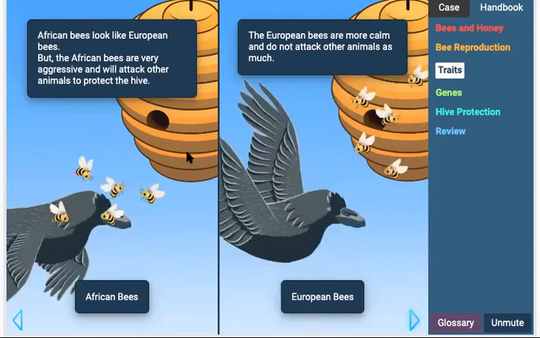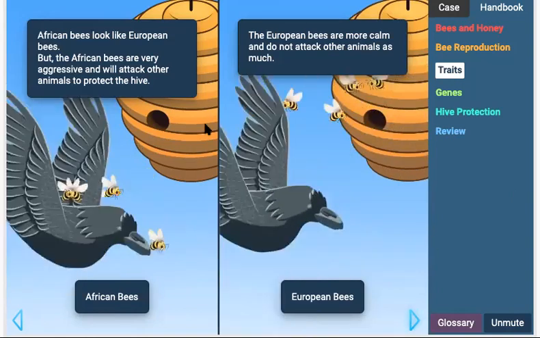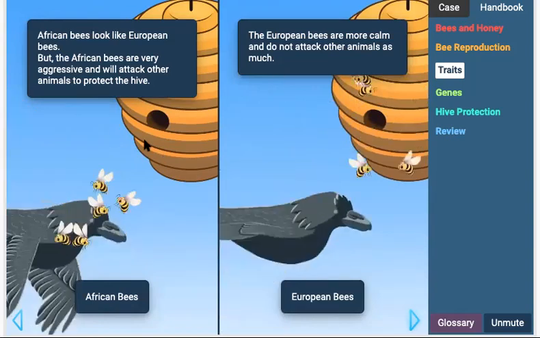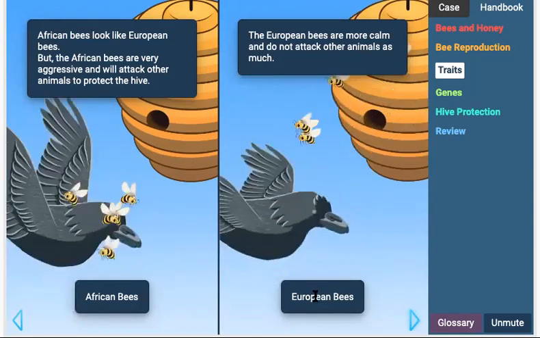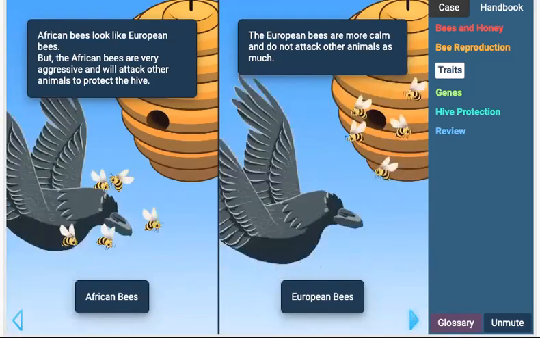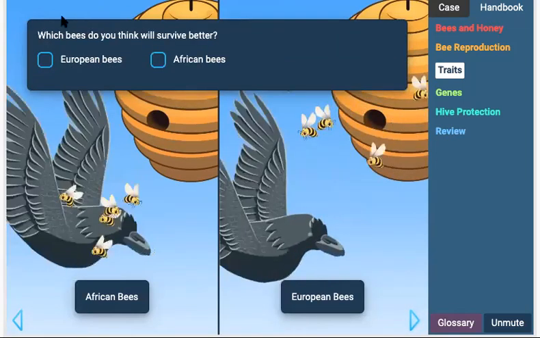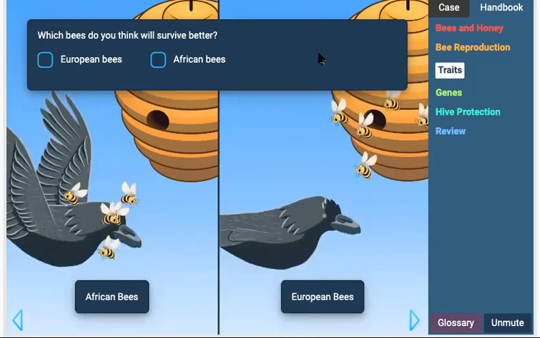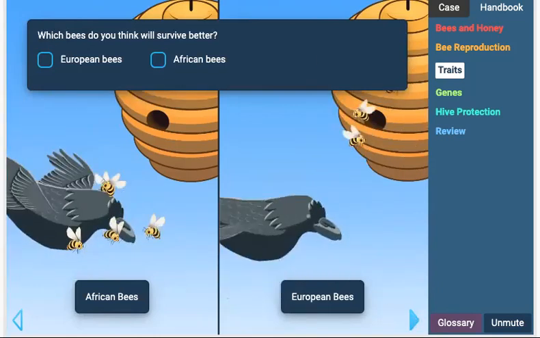Right? It's less likely that the beehive of the African bees is going to get invaded by predators as much as the European bees. Which bees do you think will survive better? So go ahead and answer that.